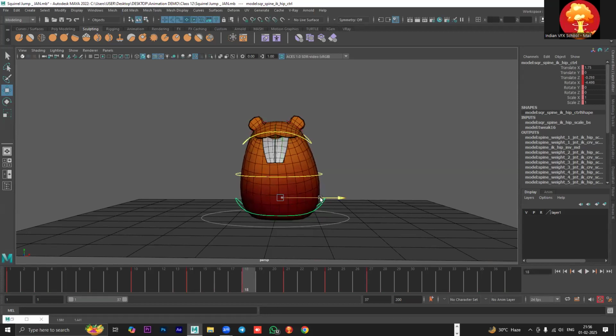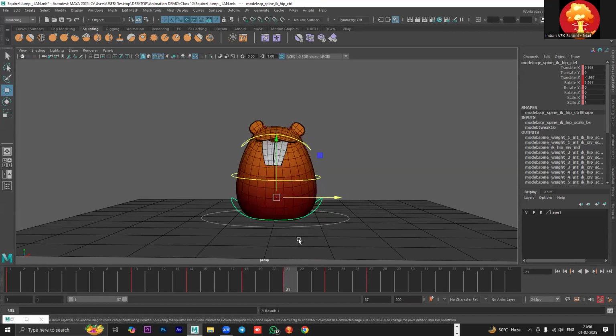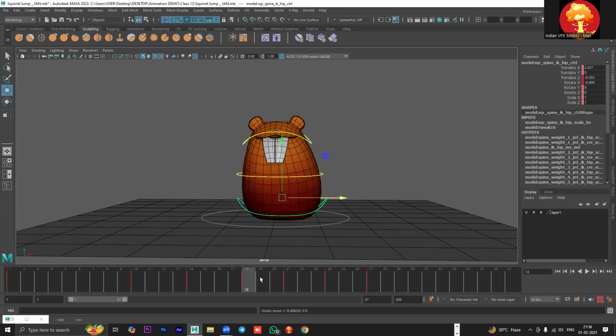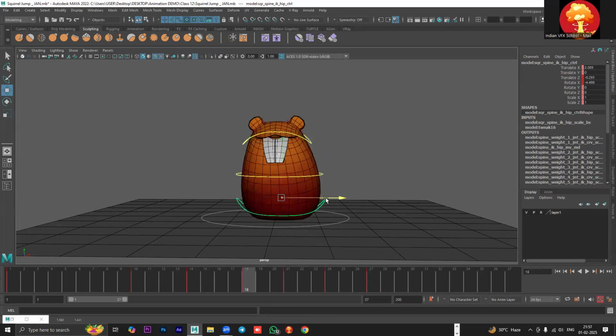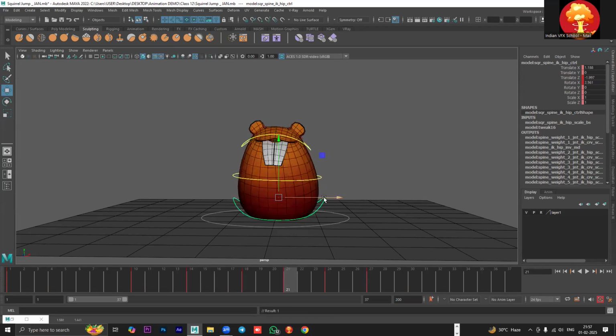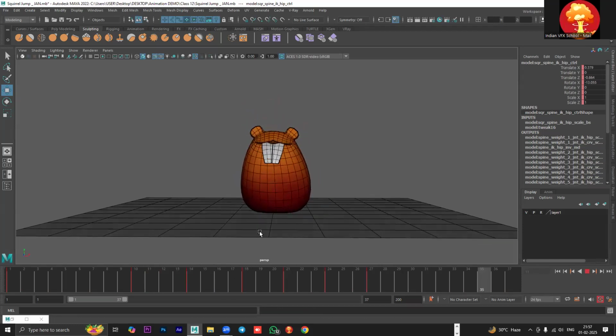Then at 18th, I'll bring it back and then backward again. So basically left and right you have to do. So at 14th, I moved it towards left. Then at 18th, I'll move it towards right. At 21, again towards left. And at 24, I'll kill it completely. And you can see now it is also translating left to right. See, that added another level of detail.